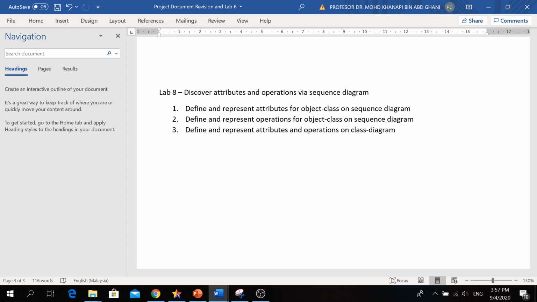Okay. So this is covered under lab 8. Lab 8 is equivalent to lecture 8, operation and attributes. So what we cover in this lab is we define and represent attribute for object class on sequence diagram, define and represent operation for object class on sequence diagram, and lastly we define and represent attribute and operation on the class diagram. So step number one and number two, we show a process, a process of how you discover the attribute and operation.